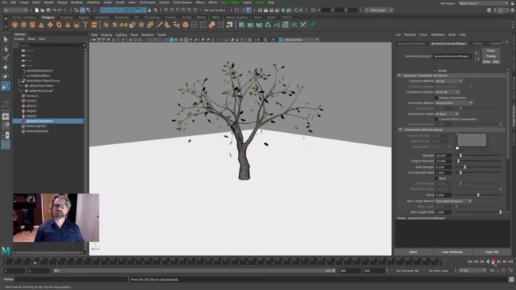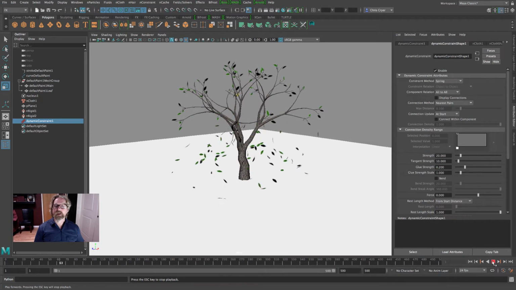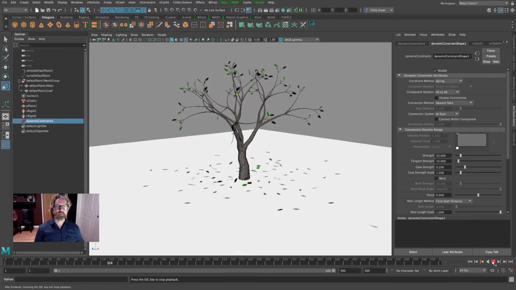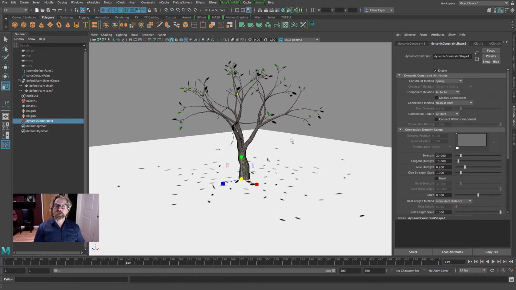Yep, and so there we see some are falling and some aren't. So you could even animate that. We're not going to animate this now, but if we wanted to have some of the leaves start and have it be even more progressive, we could animate the glue strength going from high to low. We won't do that this week.